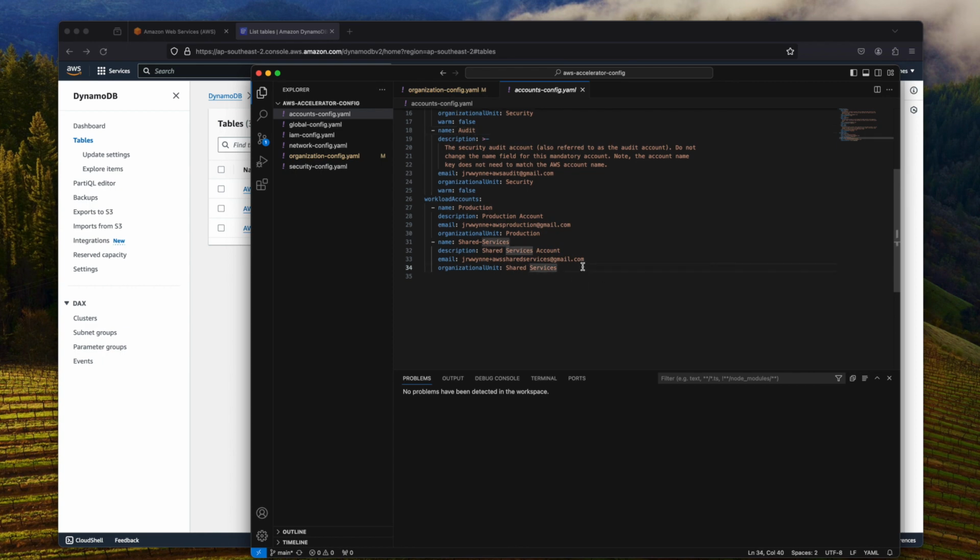Now, this is actually quite simple. What we'll do is just copy this one. All you have to do is really just 4 lines of code to be able to add a new account. So the first thing we need to fill in is a name. We want to call this one development. We're going to say this is the development account as a description. We're going to give it an email address. And we want to put it into the shared services OU.